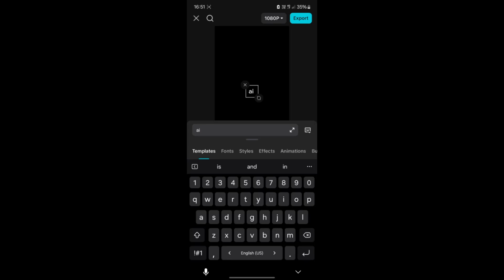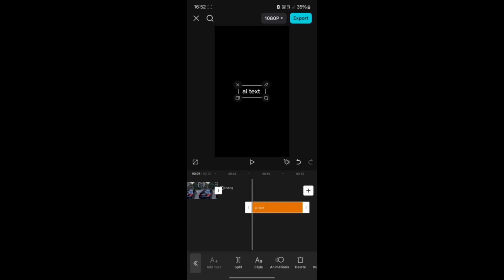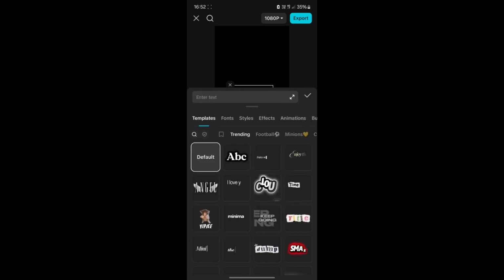We need some text for our project. Let's just type in a simple phrase like text. After that, we hit OK to proceed. But where can we find it? Now let's carefully check the options available to ensure we can locate our created text efficiently.